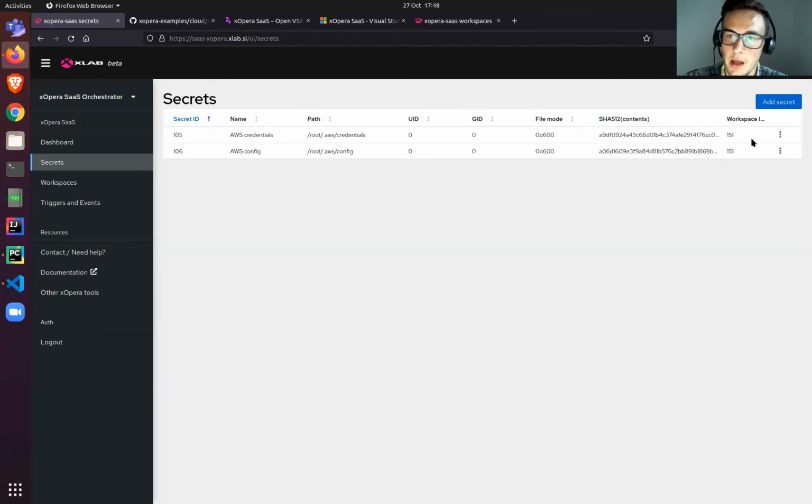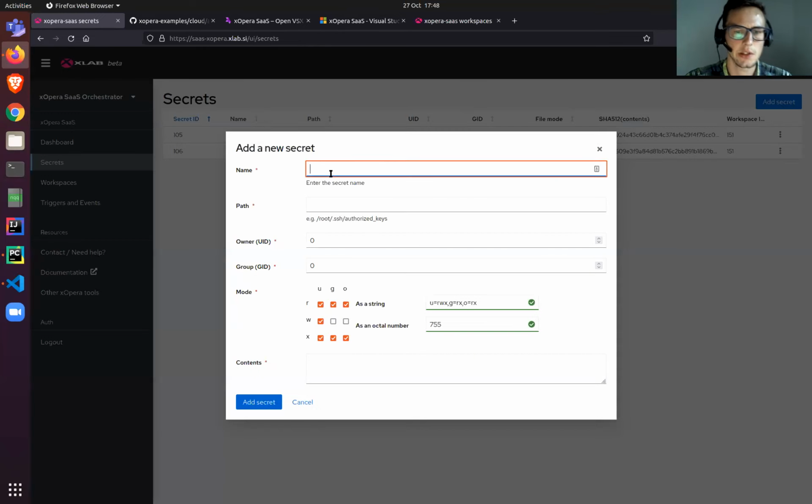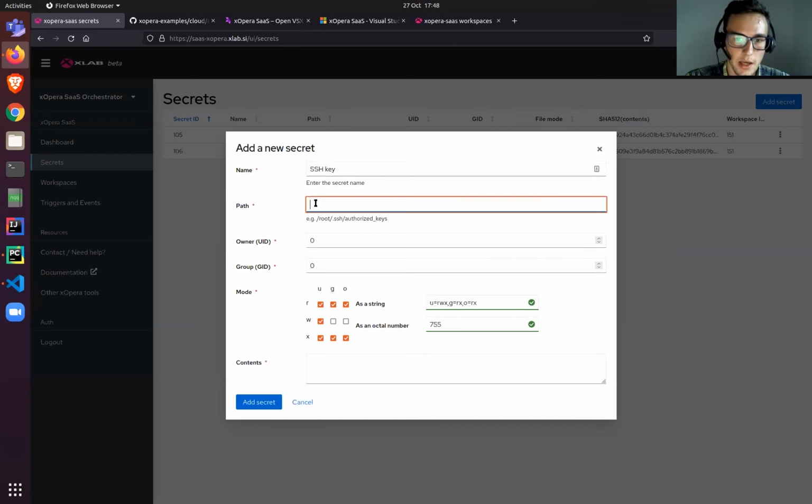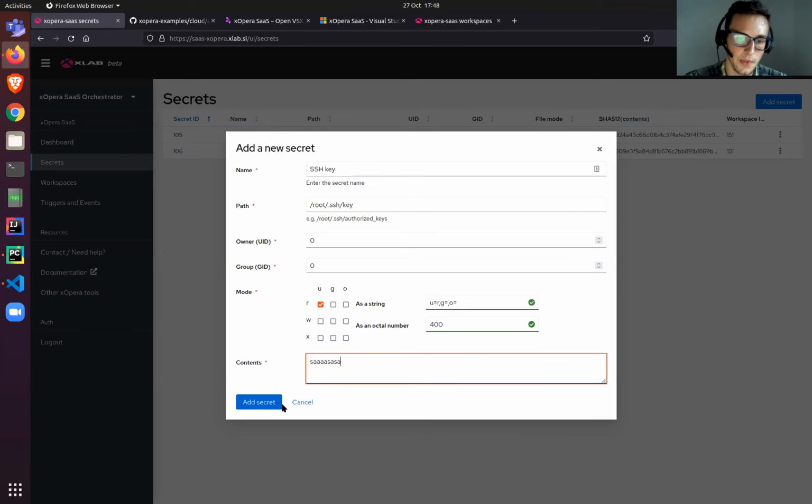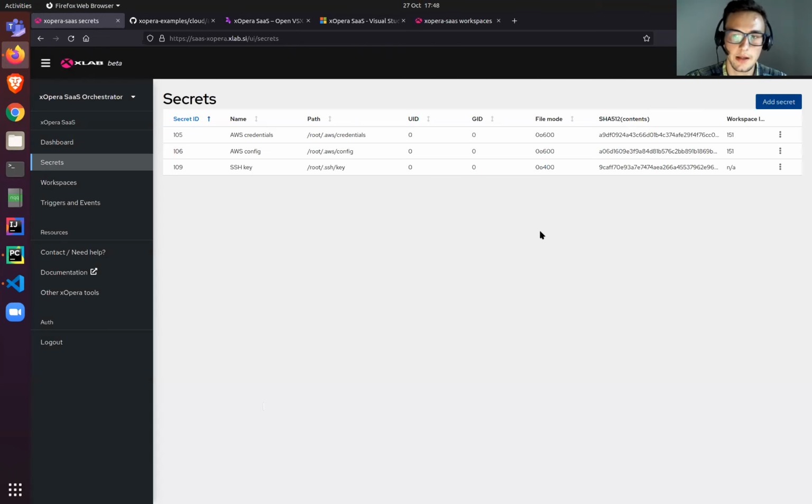It's not important. And when you're adding a new secret, you basically just specify the name, like your SSH key, and you also specify a location where xOpera SaaS will put it when the new LXC container will be started. So for instance, like here. And of course, you can also set your permissions, like read only, and the contents. And then the secret will be added.